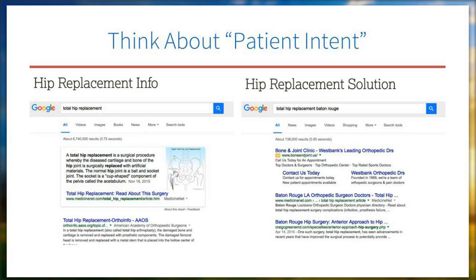So once you've added a city name, a geo modifier, to your search phrase, that means the patient's probably looking for something different at that point. They're not just looking to learn something generic about hip replacements, but they want to know, who does this in my city? Where can I go and find out this kind of information? So this is where practices have a lot of opportunities.